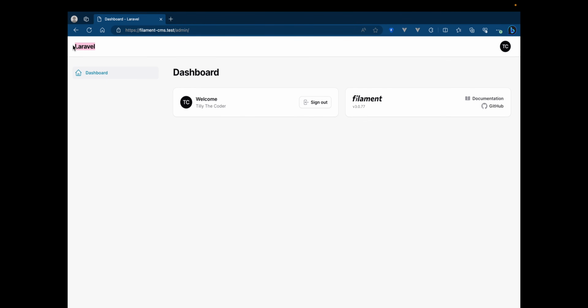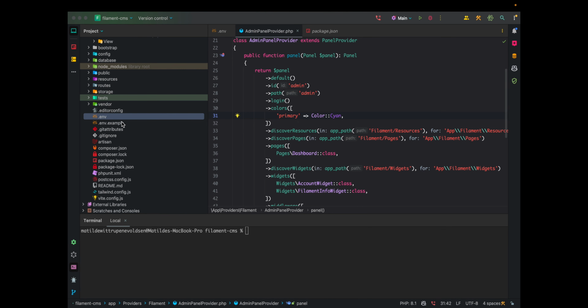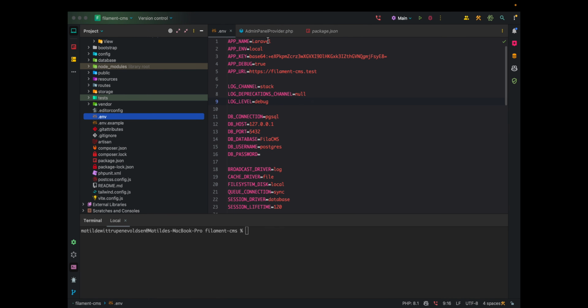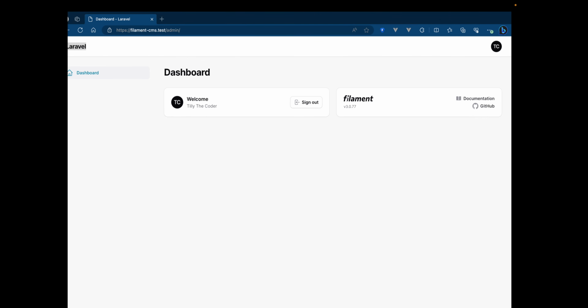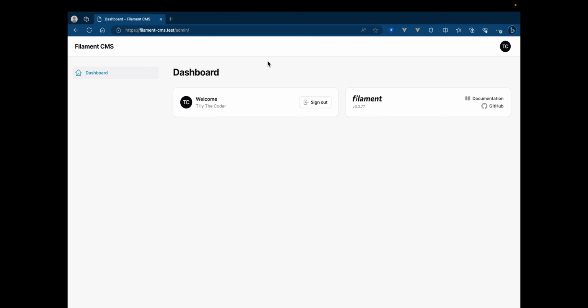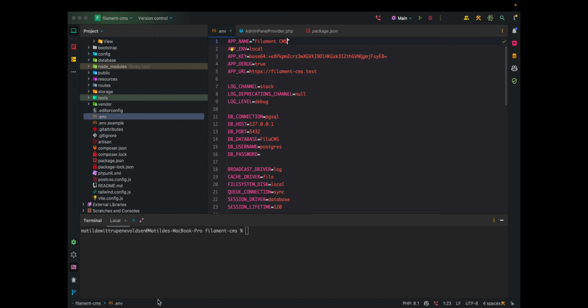This is based on your env file, so if you wanted to go ahead and change that here, we can just go in and call this Filament CMS and refresh the page. And as always, you can also use npm run dev.